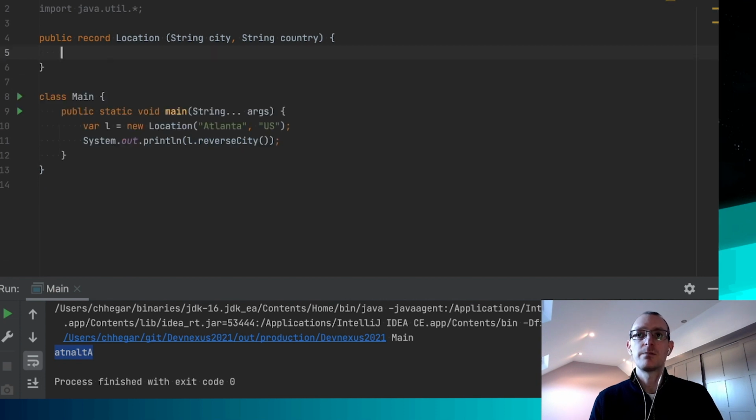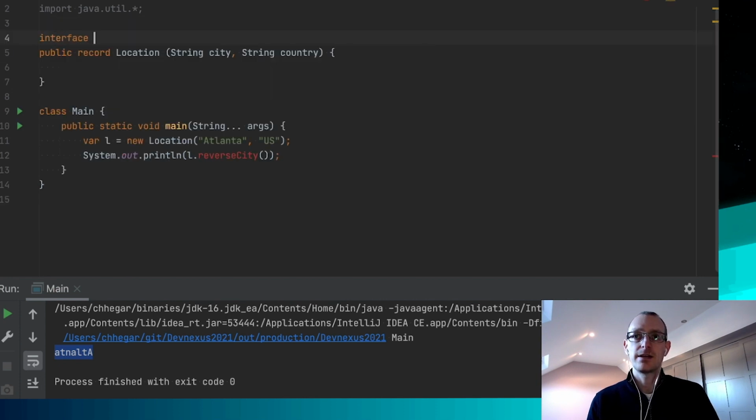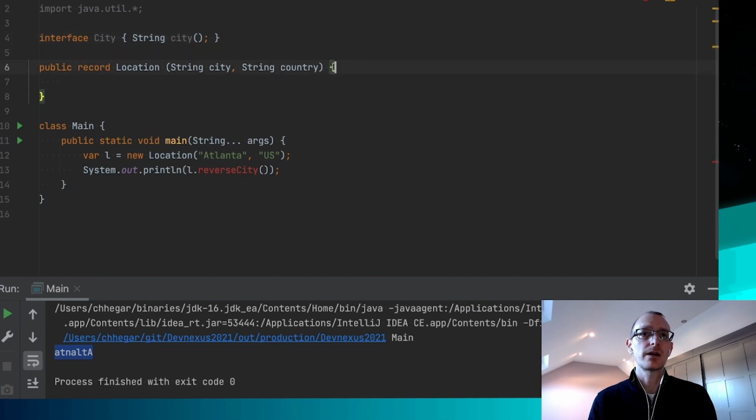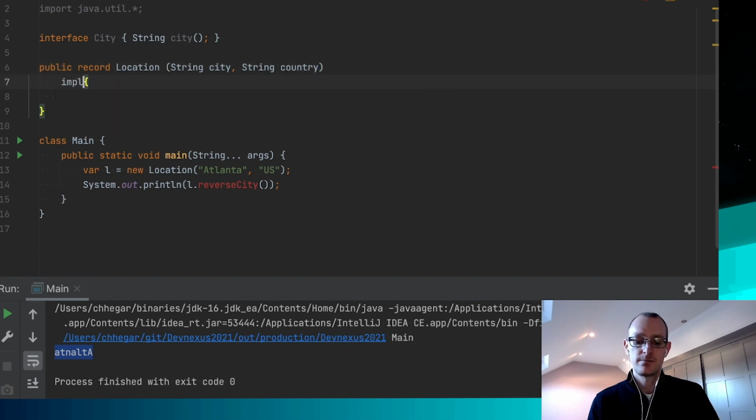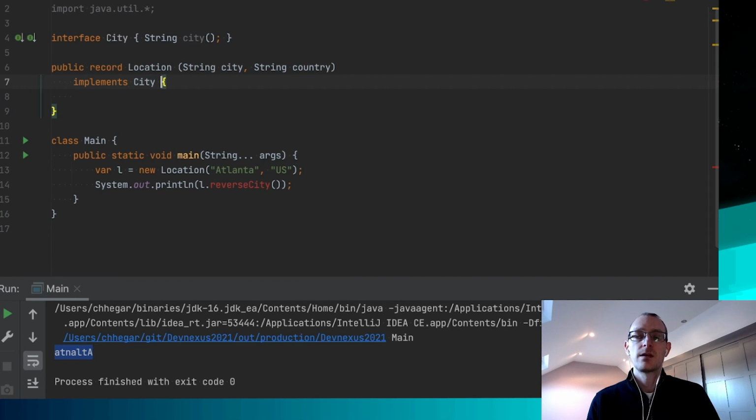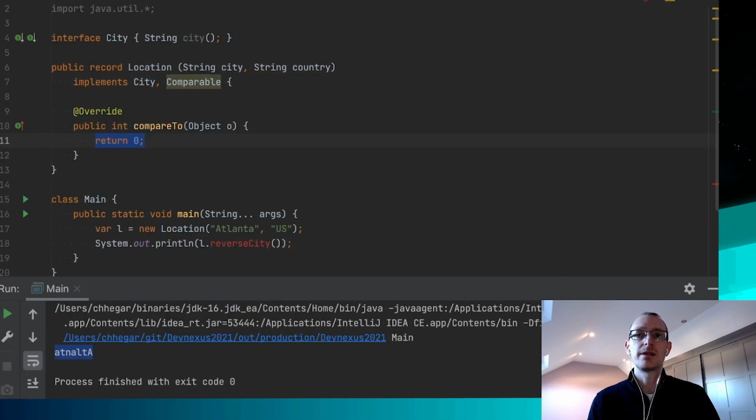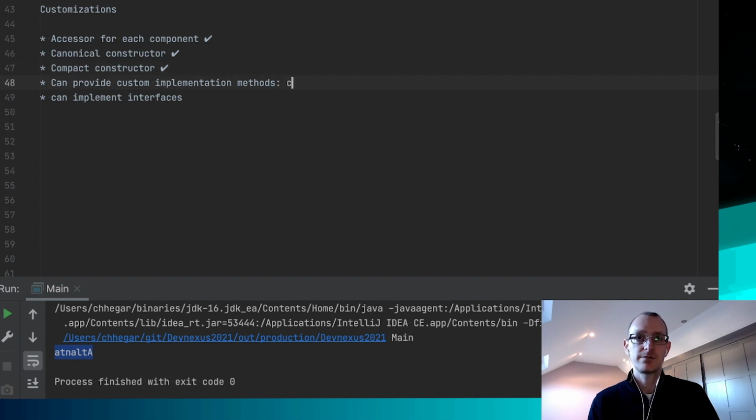Record classes can also implement interfaces. So let's say we have an interface City, with a single abstract method, also named city. We can have our Location record implement that interface. Now here, there's no need to provide an explicit implementation of the city method because the compiler generates that accessor for us anyway. But of course, we could have something like Comparable, in which case we'd need an implementation of the compareTo method. And as we will see in just a moment, we can also have record classes implement Serializable. Okay, we can check these off now.